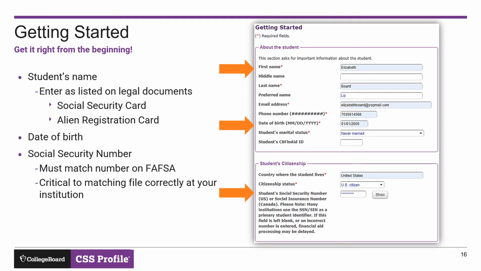The Getting Started page asks for student information only. Parent information will not be entered on this page. Second is entering a nickname in the first name field. Here, you need to enter the student's legal first name. If you have a nickname or a preferred name, you can enter that in the preferred name field. For example, our student Elizabeth prefers to be called Liz. She will enter Elizabeth in the first name field and Liz in the preferred name field.